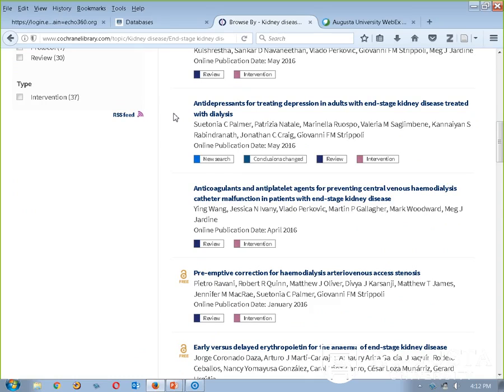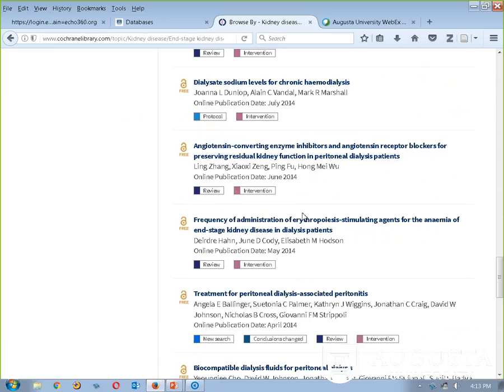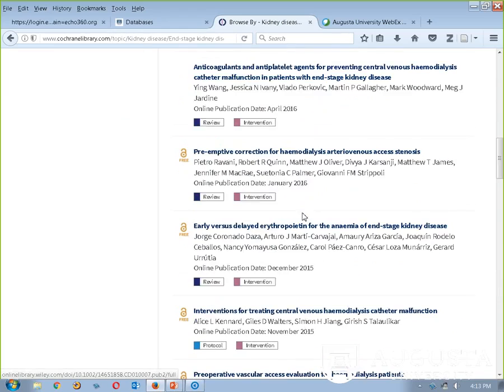So here's one on antidepressants for treating depression in adults with end-stage kidney disease treated with dialysis by Palmer et al., published May 2016. They've actually said here we've changed some of our conclusions since this was initially sent in May 2016. So you can kind of see where anytime a change is made to a review, they're going to let you know about it. Sometimes there are new searches, and they've actually added more content to it.